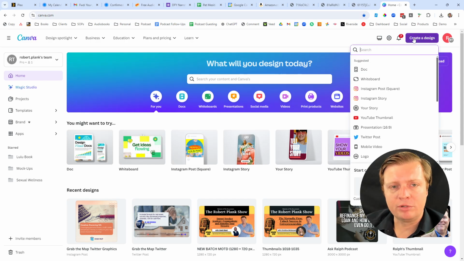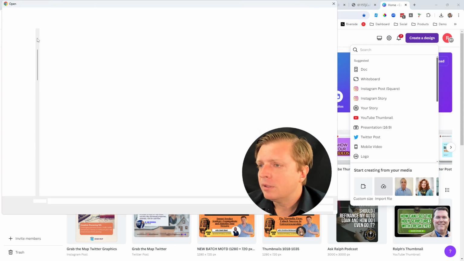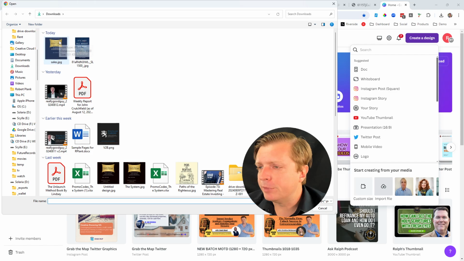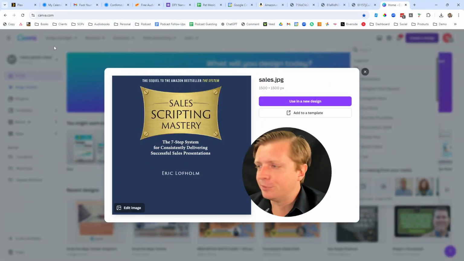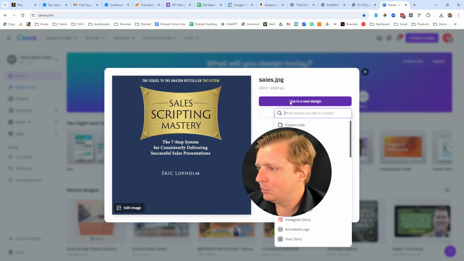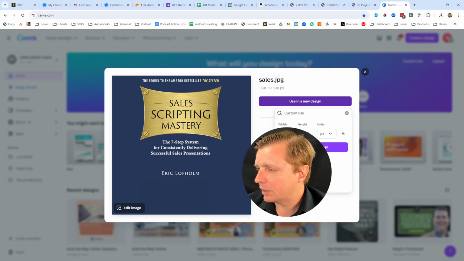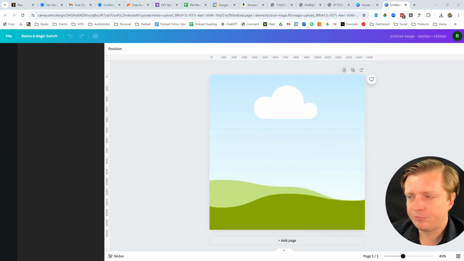We say create a design. We import file. And basically, I live in my downloads folder. The downloads folder is great because you know that everything in there is pretty much disposable. And then we say use in a new design, custom size, and then we'll just create it in the size that we uploaded.